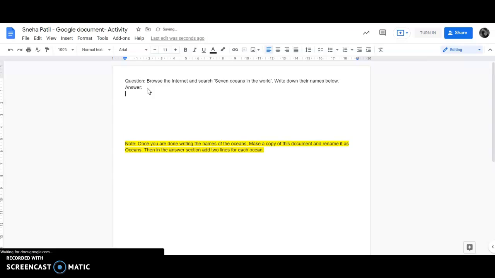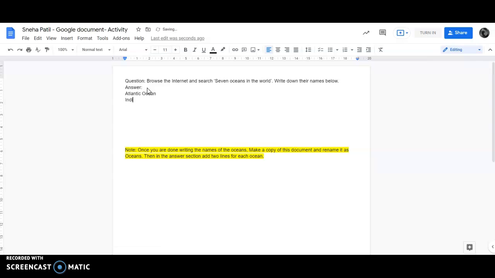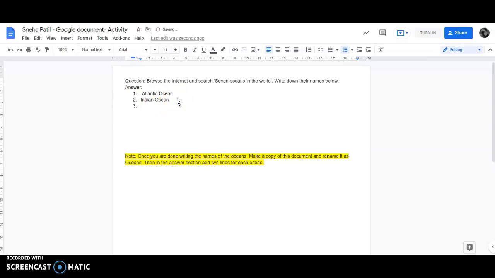Suppose I'm writing a few names like Atlantic Ocean, then we have Indian Ocean, and so on and so forth. These are the names of the oceans. You can also write them down in a list like this, and then the bullets will come automatically.